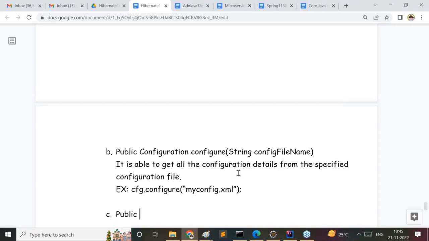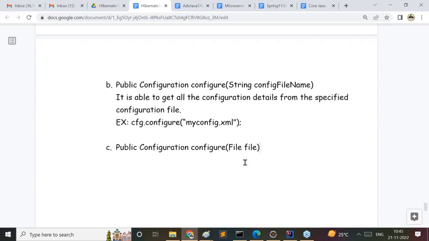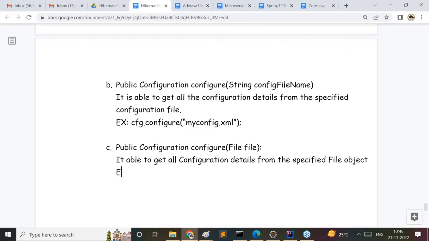Public Configuration configure. Here we are able to provide a file object. Then it is able to get all configuration details from the specified file object. The file object is representing a particular file.